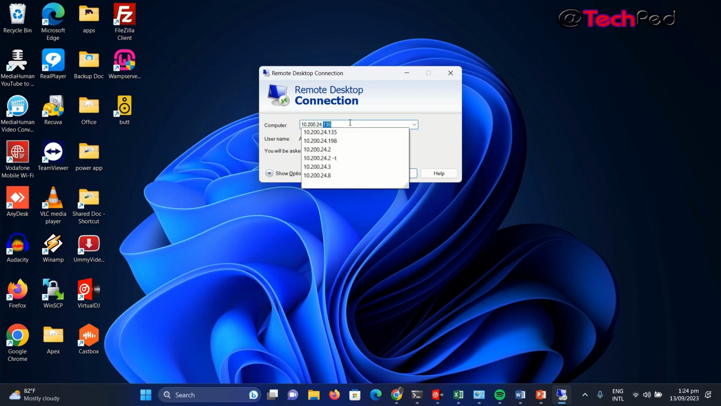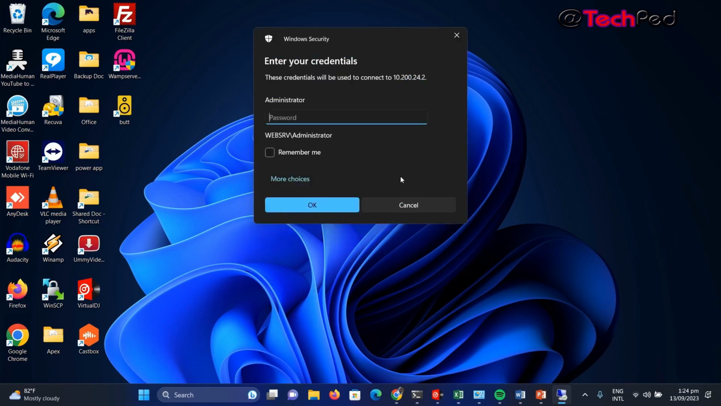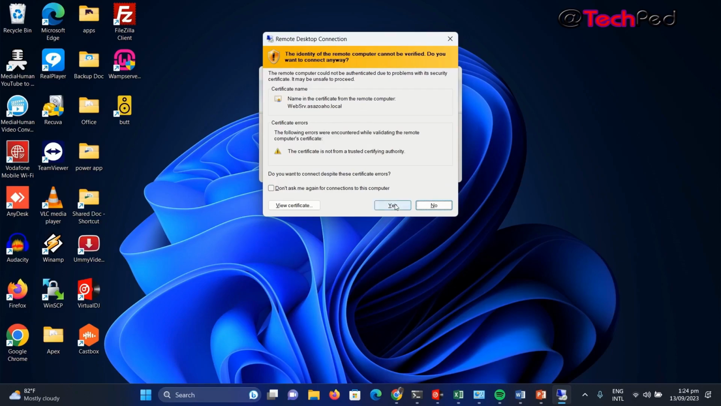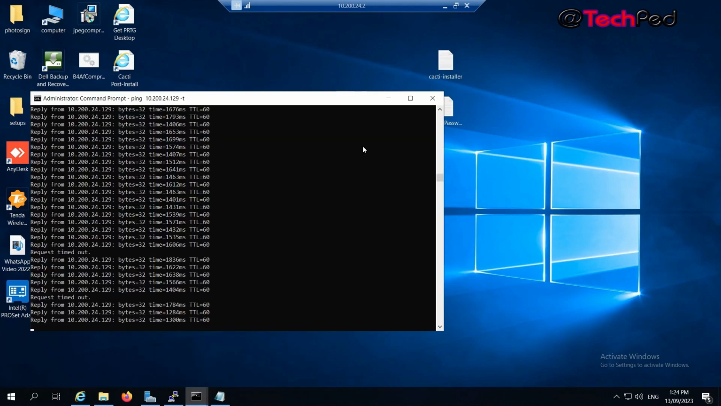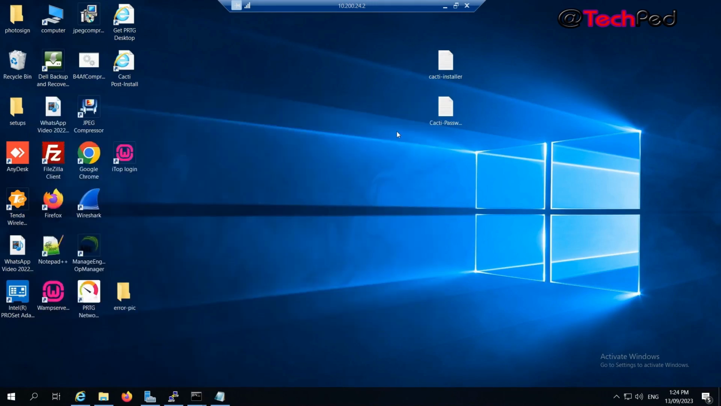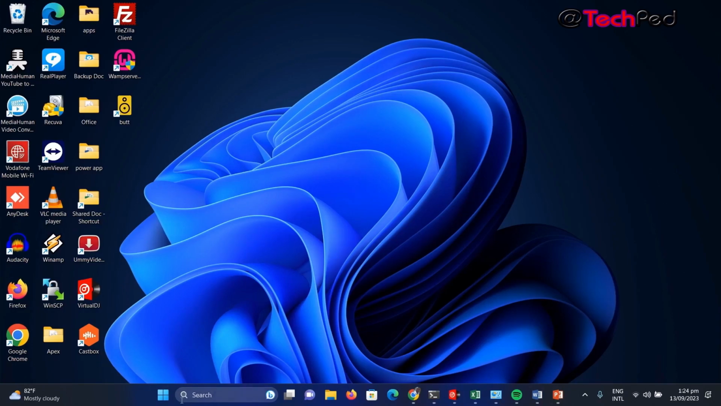So I type the remote desktop IP and I click connect. It will prompt me to type the password of the remote PC. After typing the password, you click on OK. This will connect to your remote desktop PC. This is my remote desktop PC. Then you can perform any tasks using your local PC.